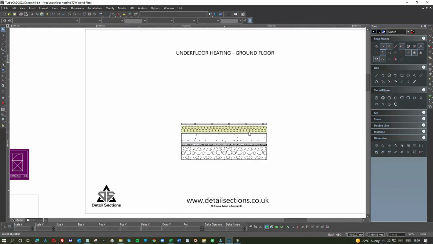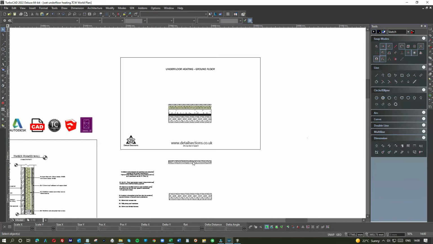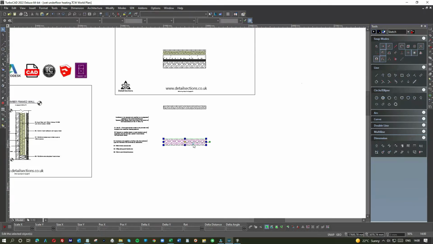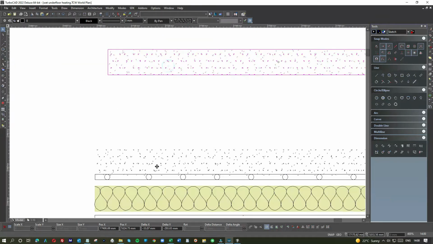Yeah, there's a fair bit of work goes into it. I don't mean the detail section, but the actual work itself. So now on top of that, we're going to have a screed, and the screed I've already made. Let me just get rid of that, I don't need it anymore. So the screed, let's get it on.